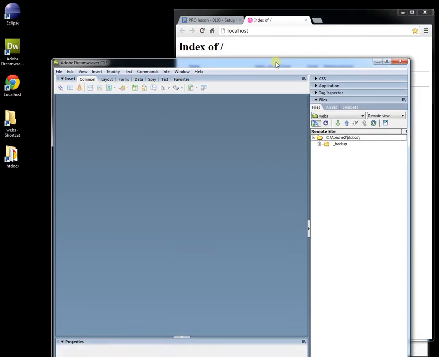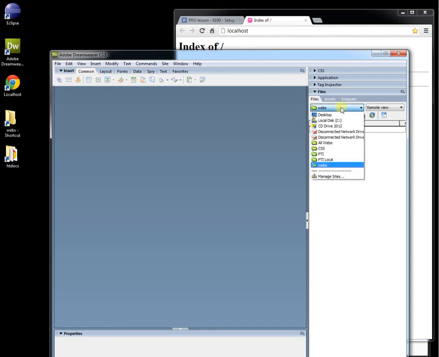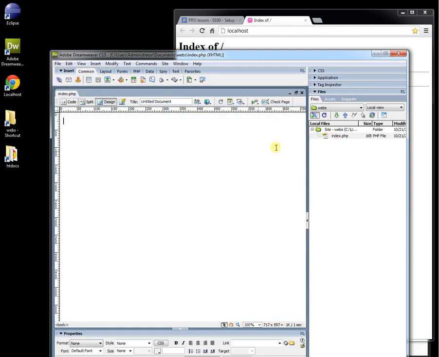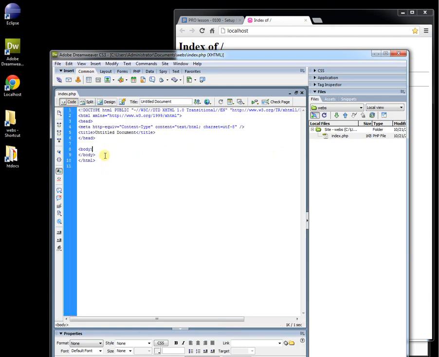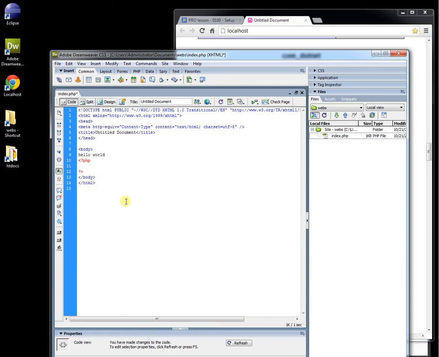So now here's what we're going to do. I'm going to go back to my local view. In here, I'm going to right click this area, new file. I'm going to type in index.php. Here's my index.php. Now I'm going to double click it and open it. I'm going to go to code view, and in code view, I'm going to delete this and type echo, open quote, hello world PHP output, close quote, semicolon.